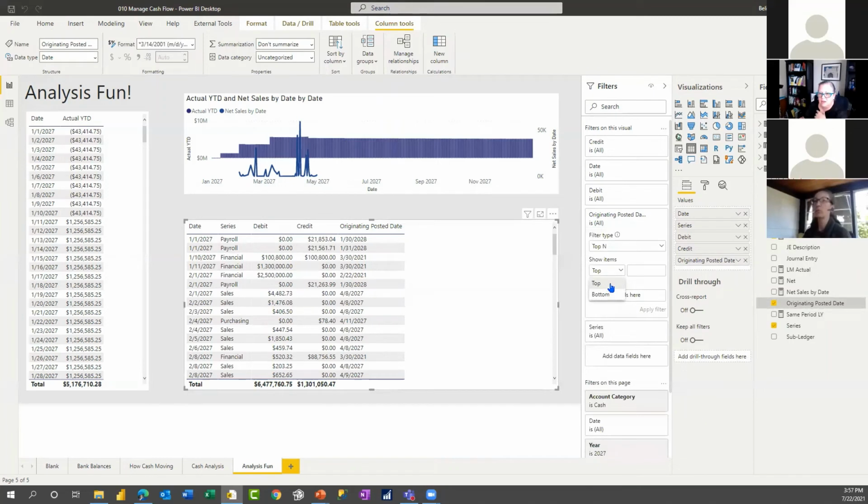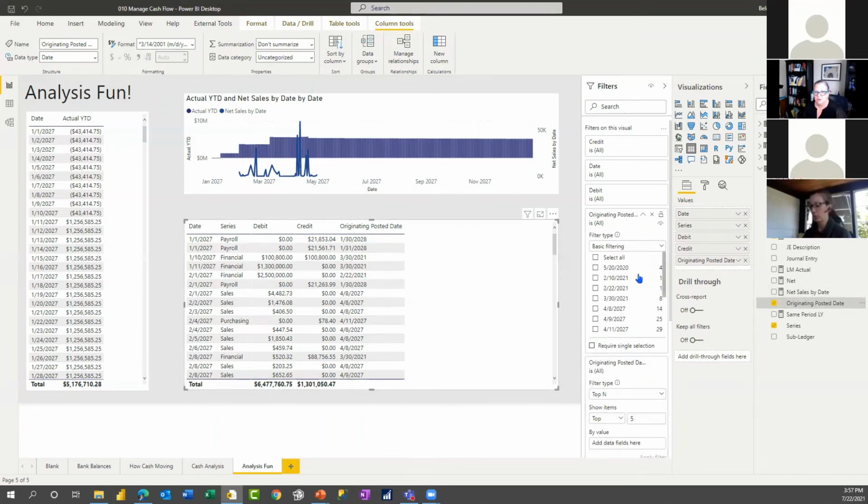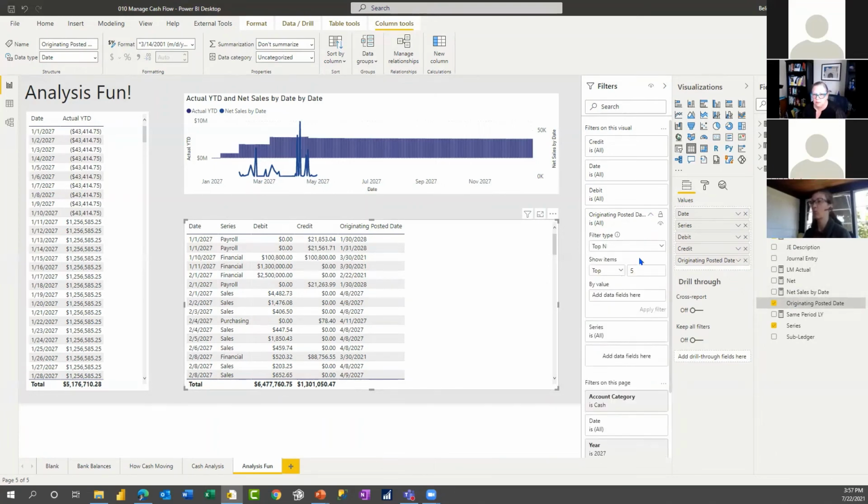And on the top N, I'm going to say I want to see the last 5 dates, the last 5 original posting dates. And so I want to see the top 5. So I'm going to add in the original posting dates in the value here. Top 5. And let's see, by date value here. There we go. And I don't want the earliest posting dates. I want the latest posting dates. And I'm going to apply that filter.